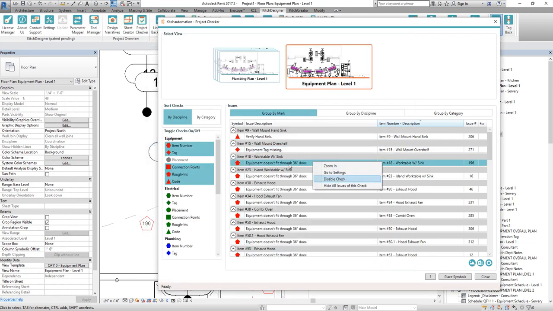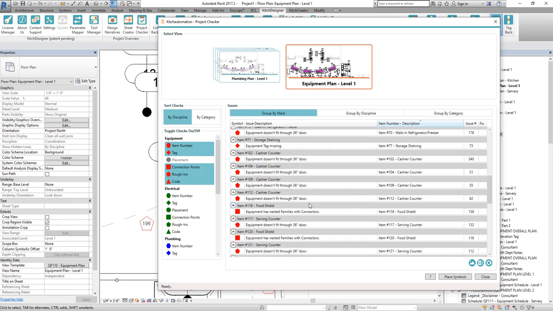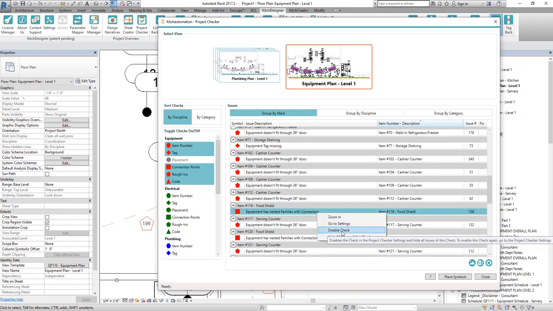You can disable a check right from here. So if I wanted to, say, disable this nested connector, we can click disable check, and this will disable it over in settings. So this will never get checked again each time I open the project checker. Or we can hide all issues of this check. What that does is hide this check and all checks from the same one, so all nested families with connectors checks, for the duration of this session.